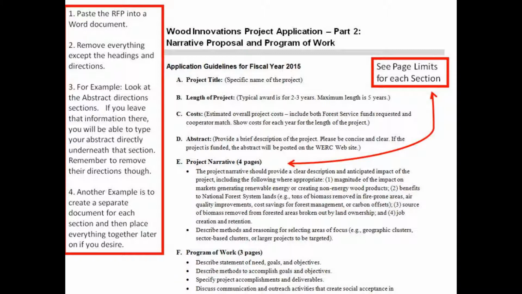Now let me just go back to the beginning of the application guidelines. The first thing that you have to have in your proposal, if you are applying for this particular grant, is your project title, the specific name of the project. You have to have your length of project. The typical award is for 2 to 3 years. The maximum length is 5 years. So based on your particular purpose, you have to list the length of the project.